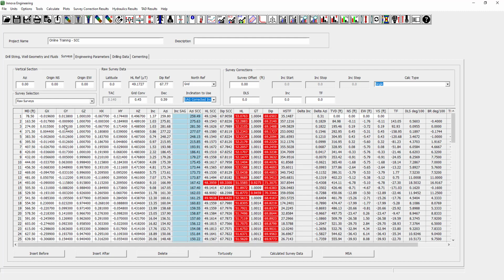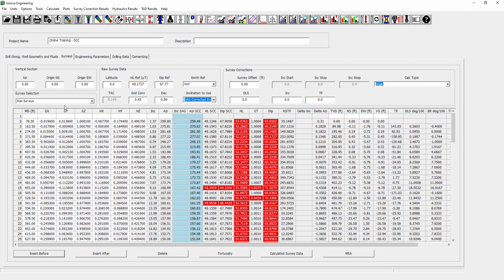This has removed my tie-in line at the top, so if you want to enter it back in, all you need to do is select your top line and hit the Insert Before button. So I'll add a line at the top, and then I can set my tie-in line back to surface.